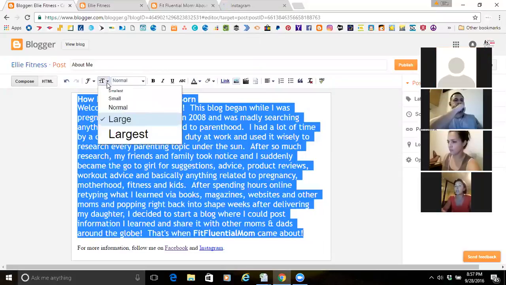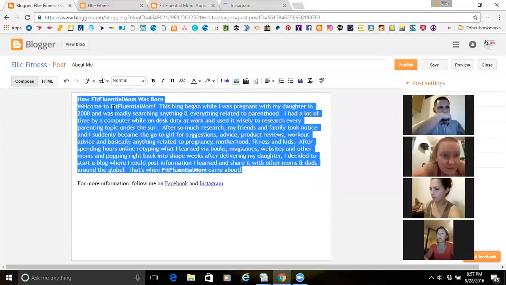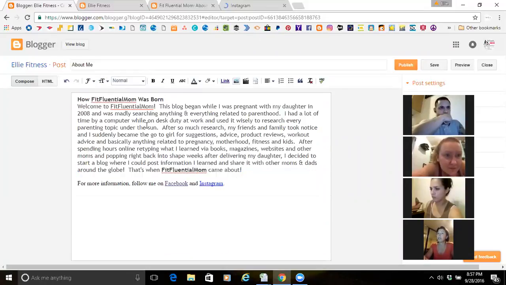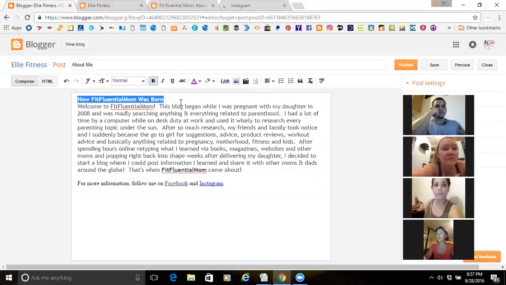This one helps you choose the size. So I just put normal, not big, not small. And then just like on Word, you can make it bold, you can make it not bold. And you can make it italic, you can underline it, you can change the color. You might want to make the title a different color, whatever you guys want. The title's up here, but there's a lot to play with up here, so play with it.